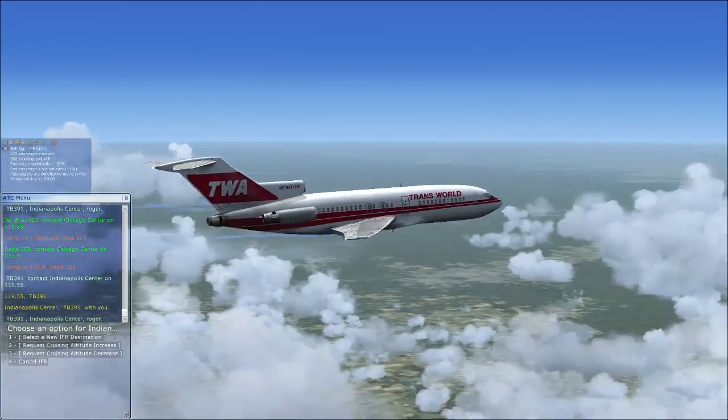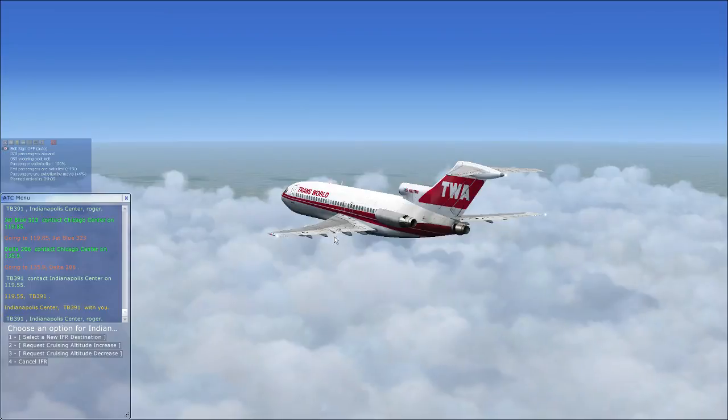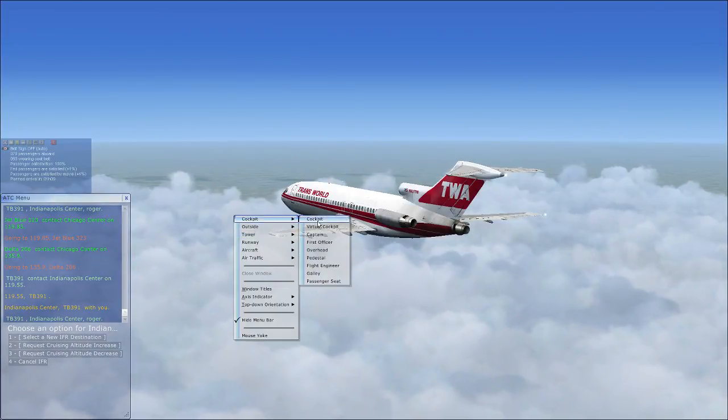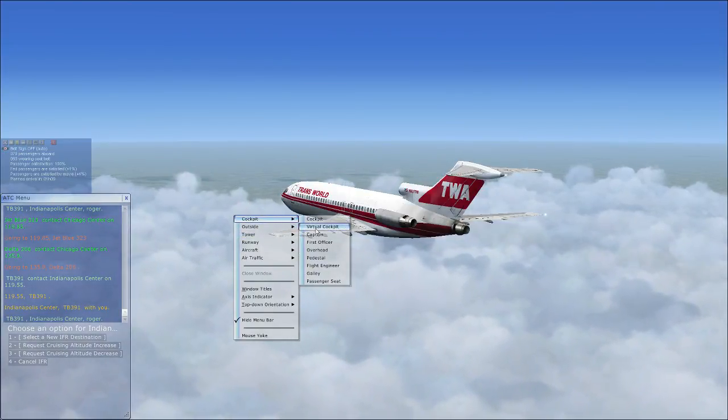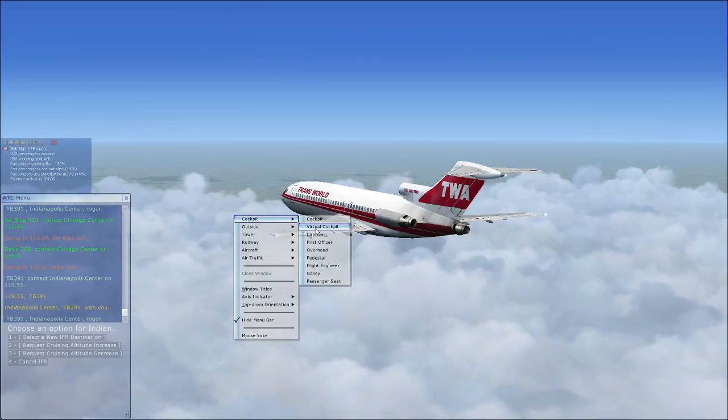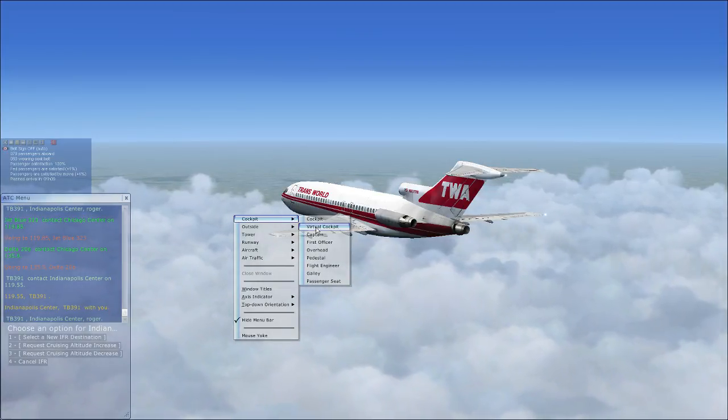It does look like the speed brakes are slightly deployed. So the CH control, I've got to increase some dead zones on my CH control throttle quadrant.